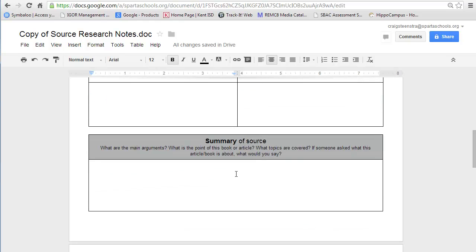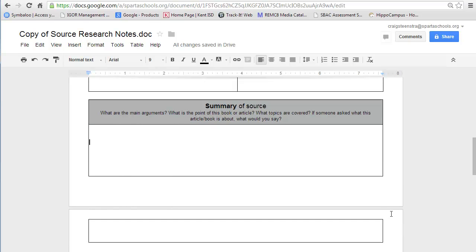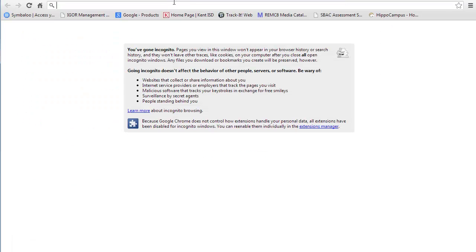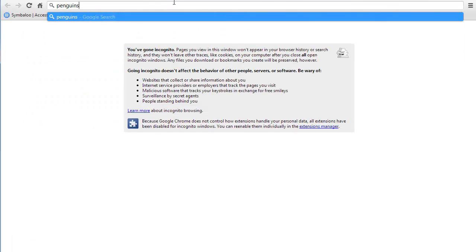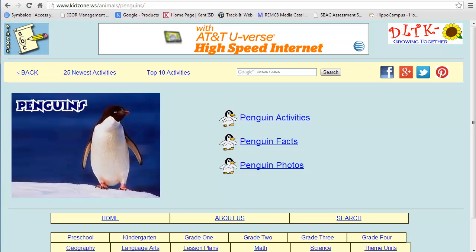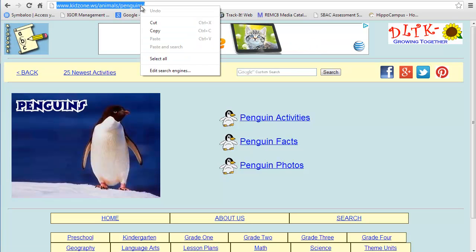And then at the bottom, there's a summary of source. So especially for the fifth grade level, students could use this as a guide to help summarize and paraphrase the information that they're finding. But if you aren't expecting students to do that, you could tell them that they don't have to complete that. So if I'm a student looking for information on penguins, here we go. And then I could copy that link.